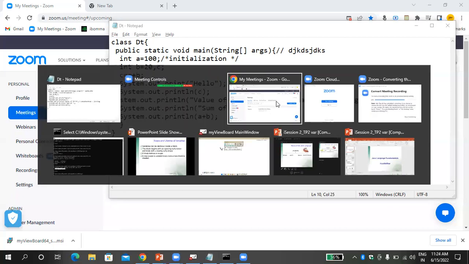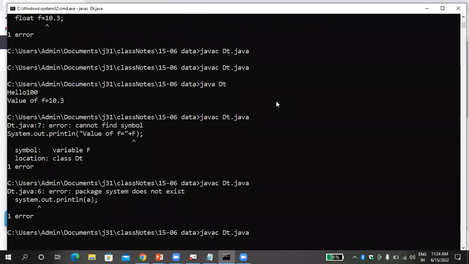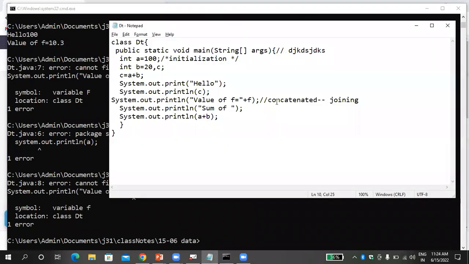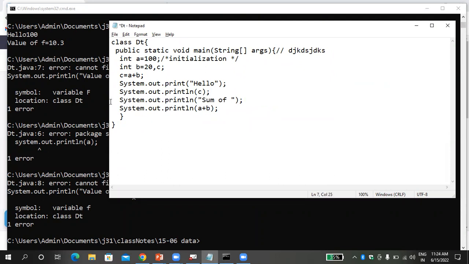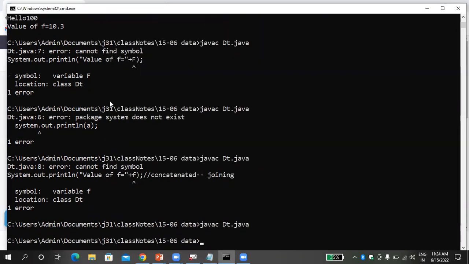Then go to the command prompt. Then I'm compiling my program. Don't worry if you get any message. Why is that? Cannot find the symbol of. Okay, the variable we had removed. I'll just remove this variable. File save, Alt tab. Okay, I'll compile my program again. Fine. I'm running my application.